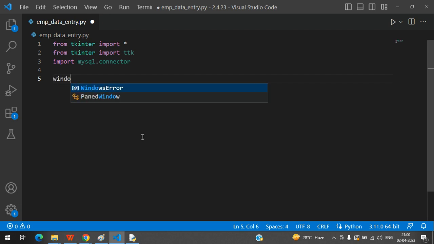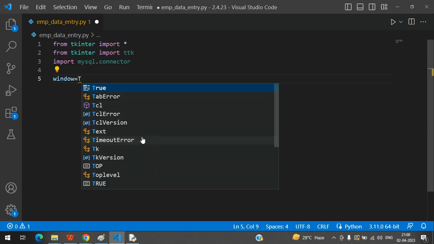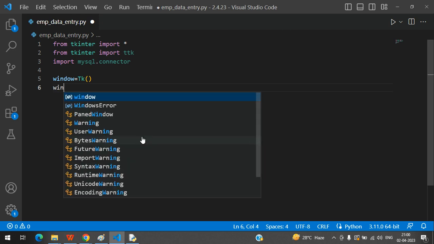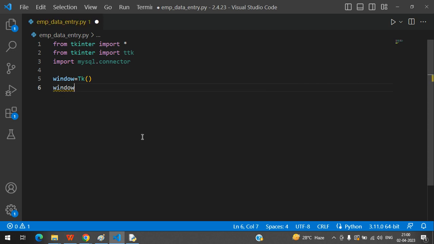After that, what will we do? We have to create a Tkinter window. So what is the syntax? We have to call the constructor Tk. Then give a title: emp data entry.